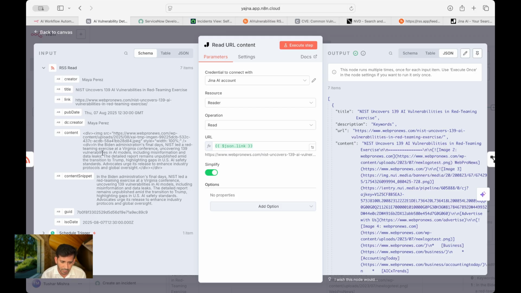So if you want to know more about what this article is, you will have to go to the link and scrape it. That's where the Jina comes into the picture. And if you see over here, I'm getting the link directly. What I did in Jina: I created an account, put it as a reader, did the read operation, and just dragged and dropped the URL, meaning whichever variable contains the URL. Simply this, and it adds json.link.